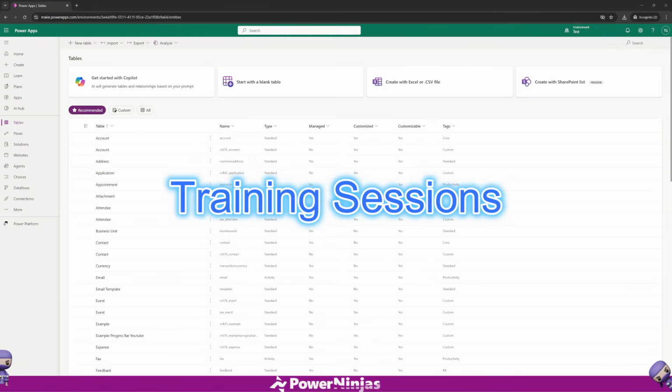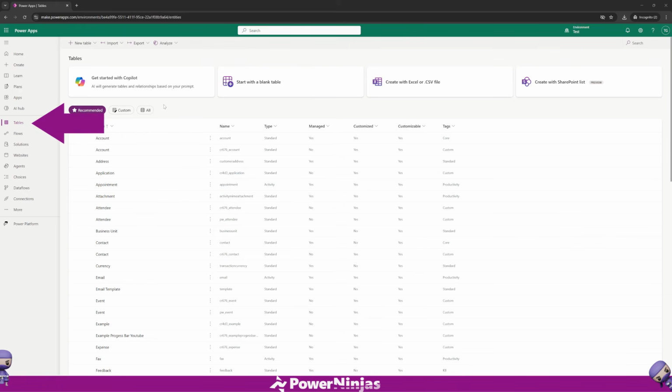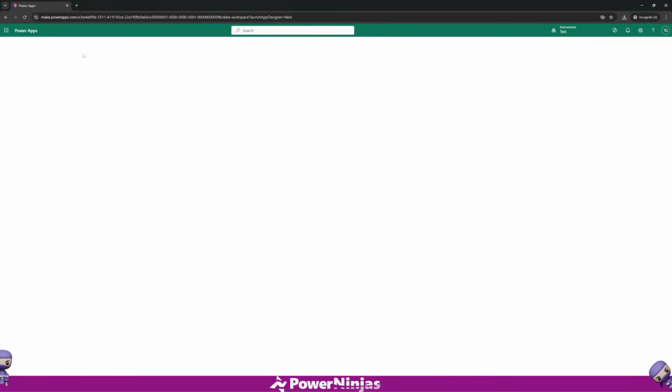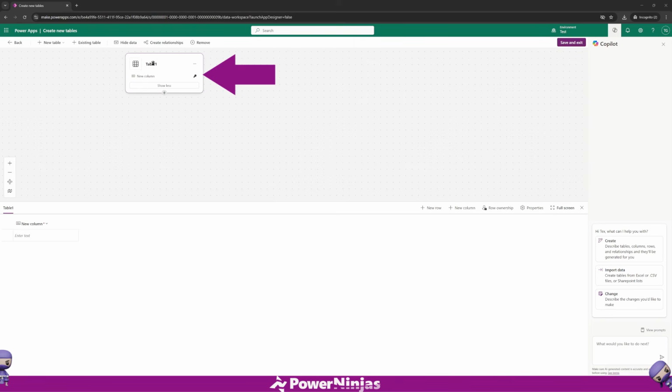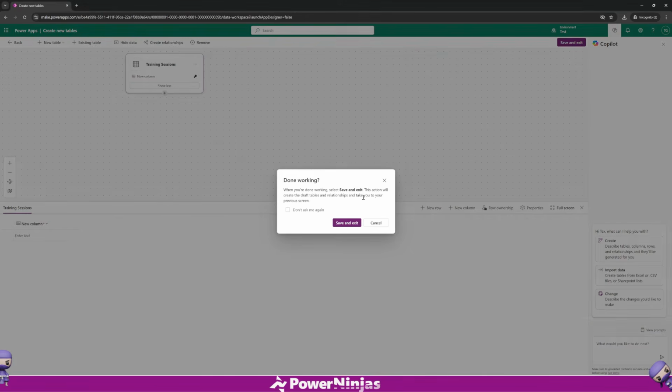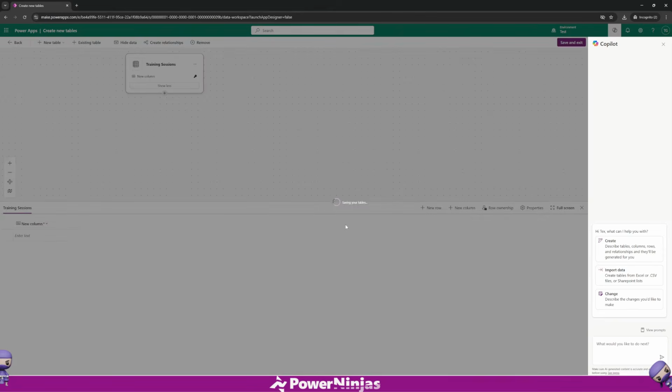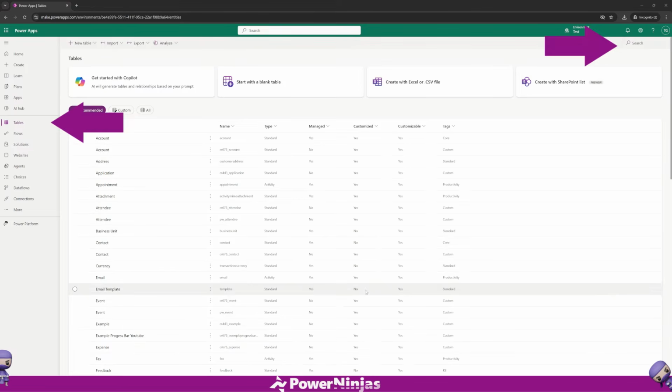We're going to create a Dataverse table called Training Sessions. Inside Power Apps, go to Dataverse, open Tables, and click New Table. Type Training Sessions as the name. Dataverse will automatically create the table and a few default fields for you. Easy. Now click on Save and Exit and let Dataverse do the rest. To find your new table, you need to head over to Tables and search for the name of your new table.